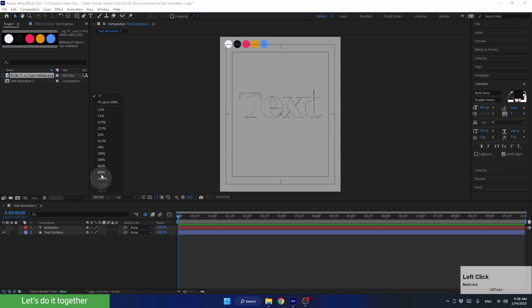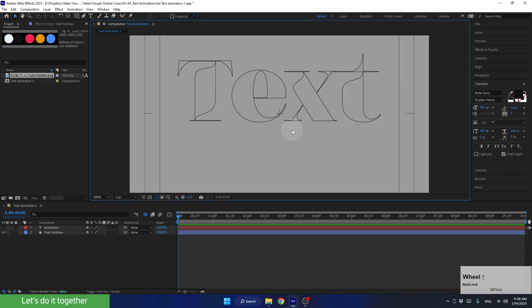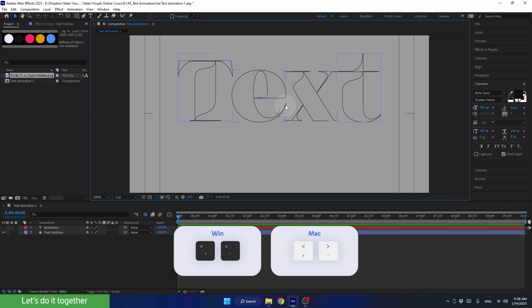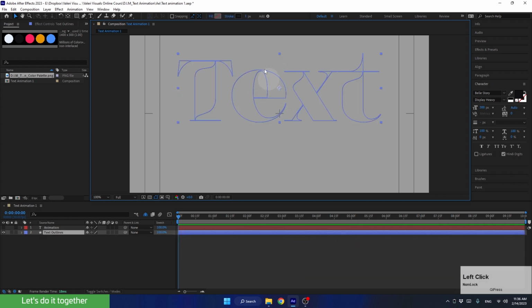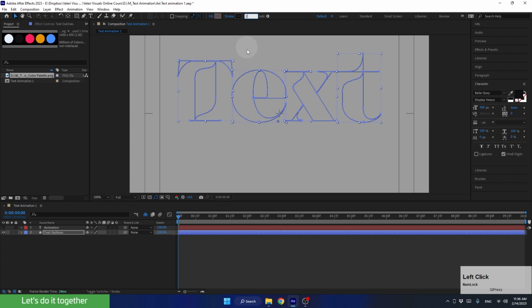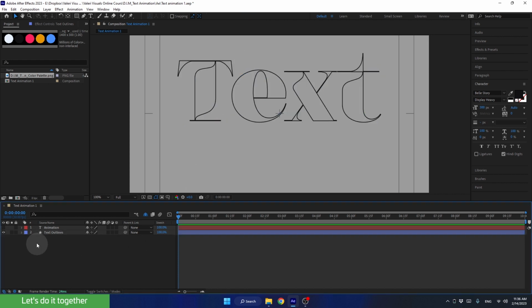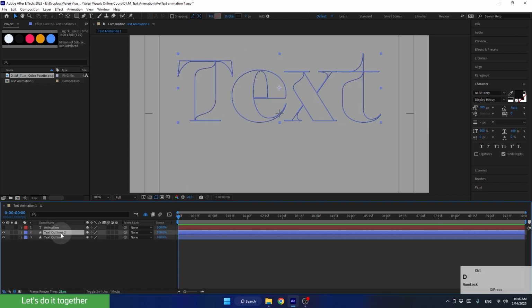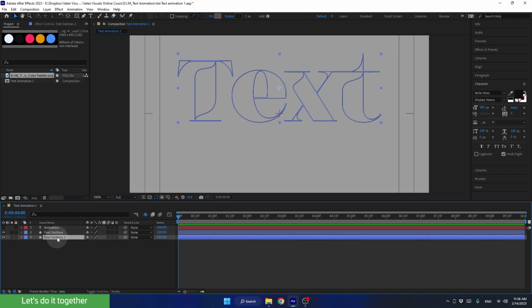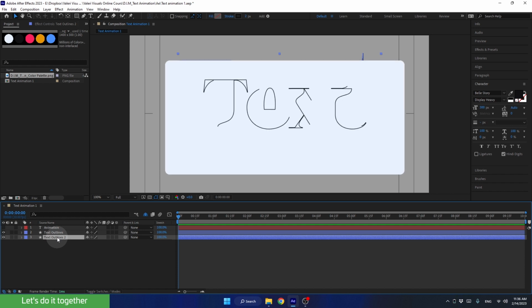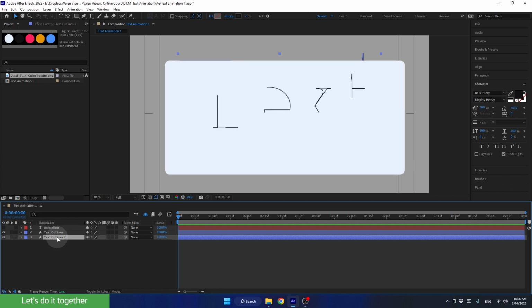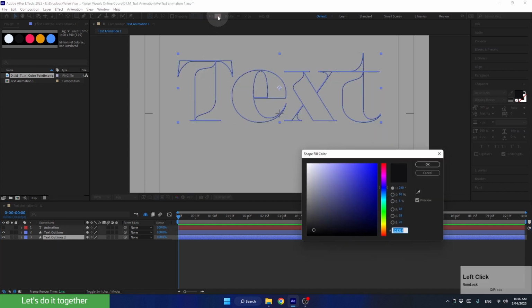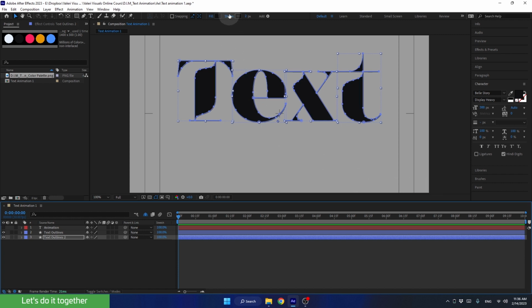Great, now let's zoom in a bit, either by using the scroll wheel or by pressing these keys. I see that it's too thin. Let's set the stroke to 2 and press Enter. Now let's duplicate this layer using Ctrl D, then place this layer below the first one. This will be the layer that will be colored after the stroke animation is finished. Because after the stroke is drawn, we want to reveal the entire word. So let's activate the fill on this layer, choose the dark color, and this time, turn off the stroke.